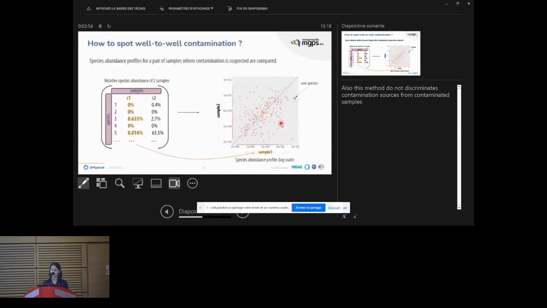This method is based on abundance profiles. So first I will define what an abundance profile is. We start with the abundance table of two samples here, and we plot the abundance of species in sample 1 here as a function of species in sample 2 here. Each point in pink corresponds to a species, and species on the edges of the plot are those present in only one sample. So the species here are only in sample 2, and species here only in sample 1.